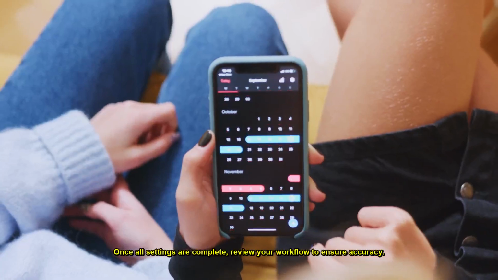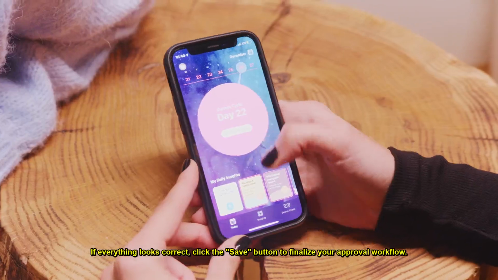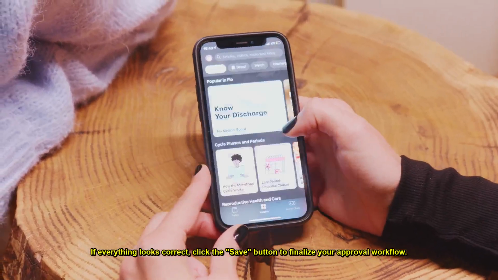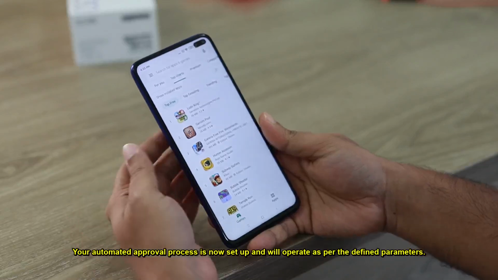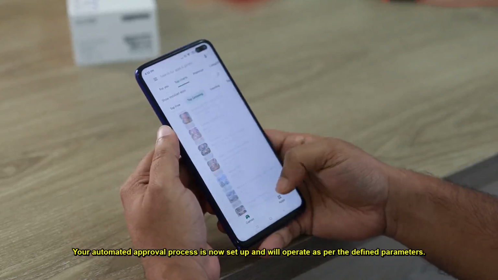Once all settings are complete, review your workflow to ensure accuracy. If everything looks correct, click the Save button to finalize your approval workflow. Your automated approval process is now set up and will operate as per the defined parameters.